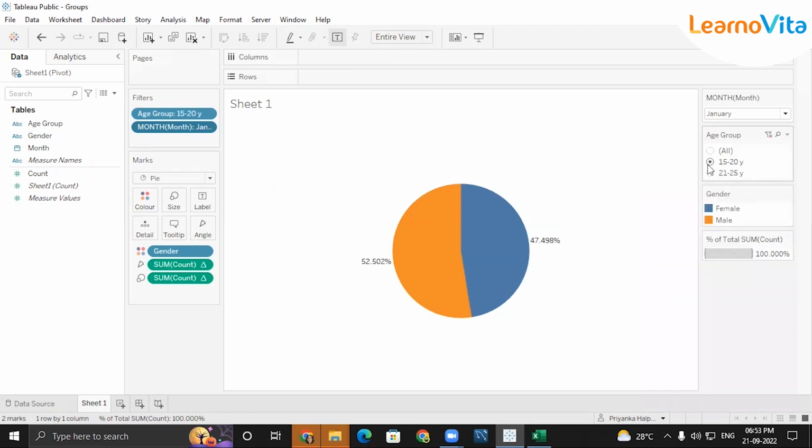Okay, now I can click. I want to see the 15 to 20 years age group in March. So the female are like 16.79. I'm getting the count of female as 16.79%. Other than that, the maximum were male. In April, the count of female increased from 16 to 34. If I see the age group of 21 to 25 in the April month, it's like 44% female and 55% males.